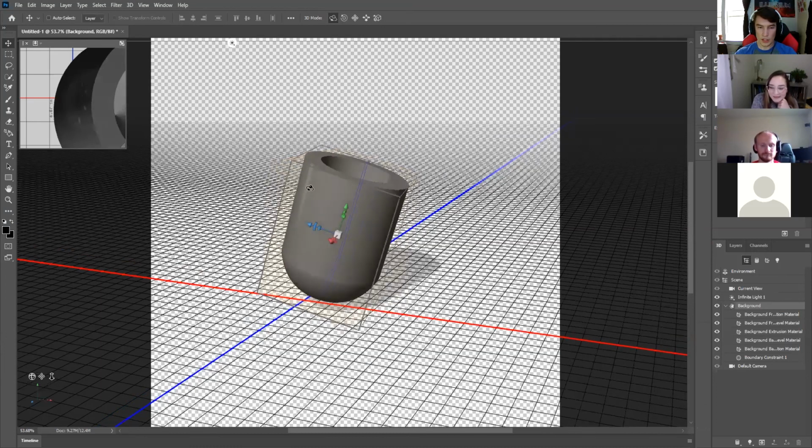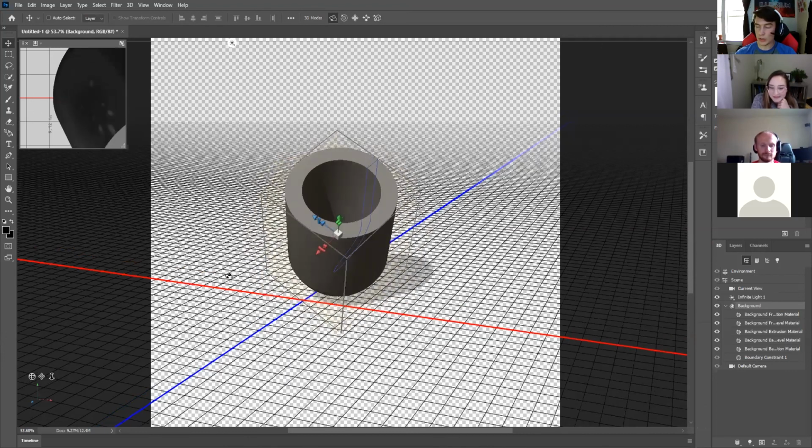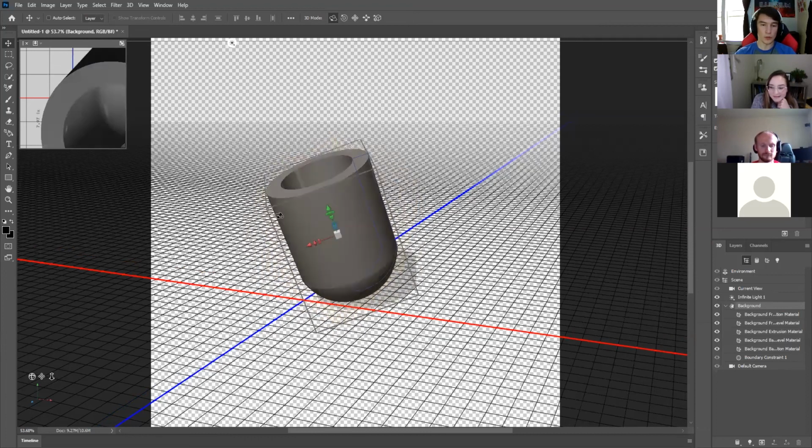So there we go. We just saved this cup. And now I'm going to move over into Adobe Dimensions to show you what you can do with the cup that you just created.